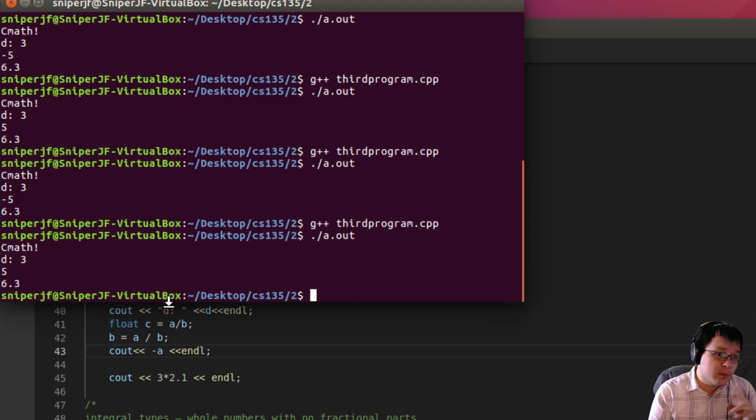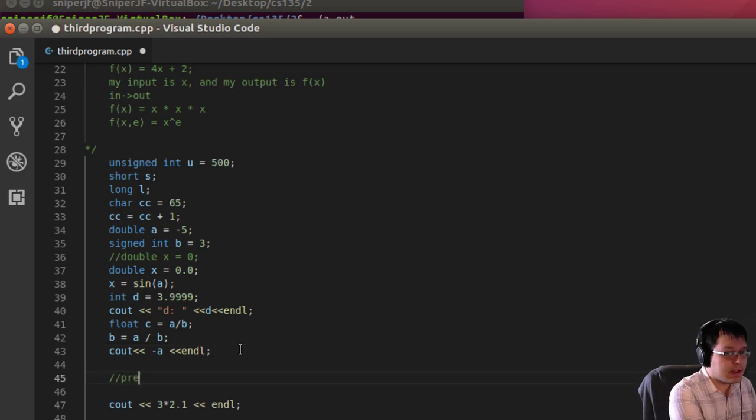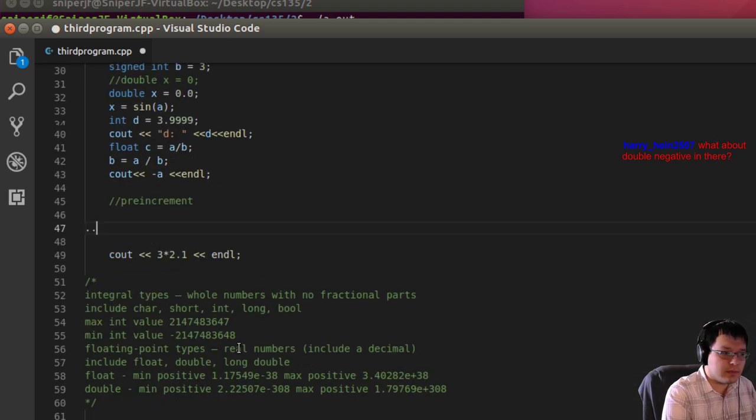And there's two more that I'll talk about. Actually, might as well talk about them now. And those are called pre and post increment. And these get people all the time. Pre increment and post increment.